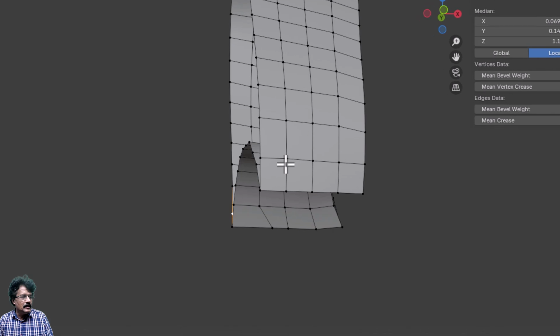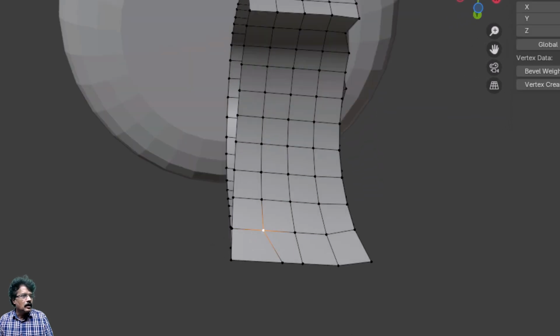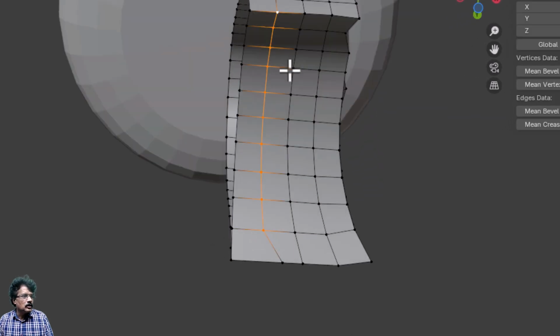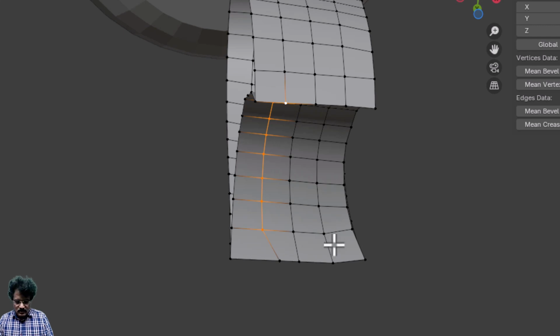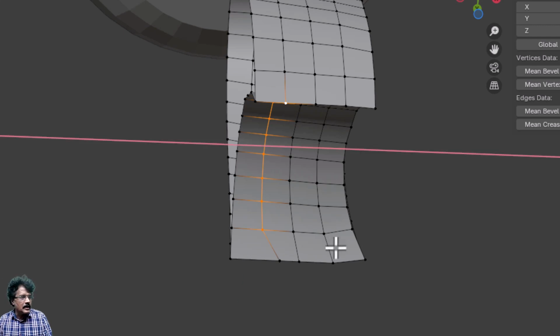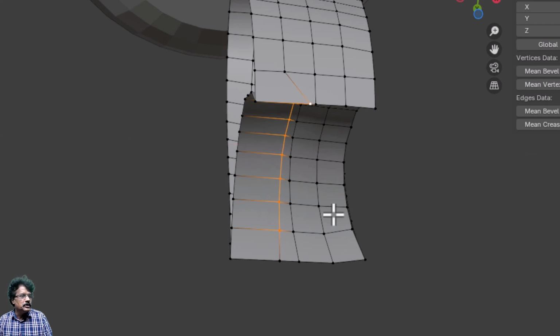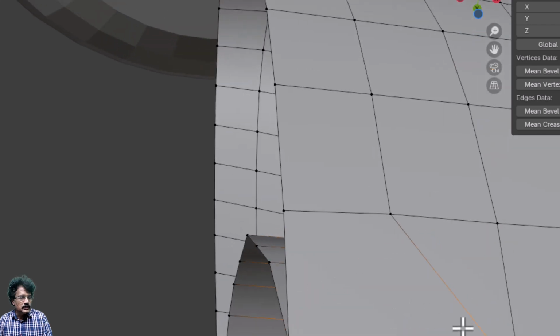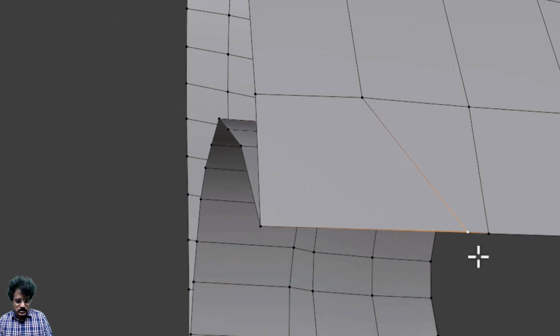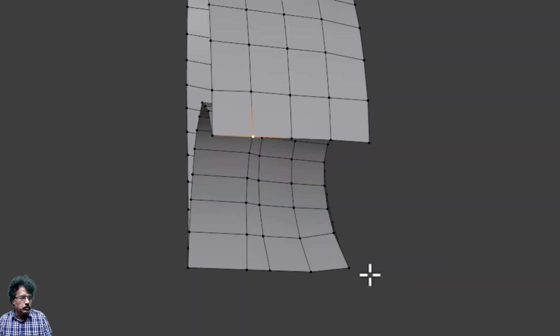I will again click here and Control-click till here to select all these vertices, then press G X and slightly move it, and I will make this straight like this. So, this should be straight, and the only thing is this vertex has moved to the side. I will press G and move it back and bring it to this position.